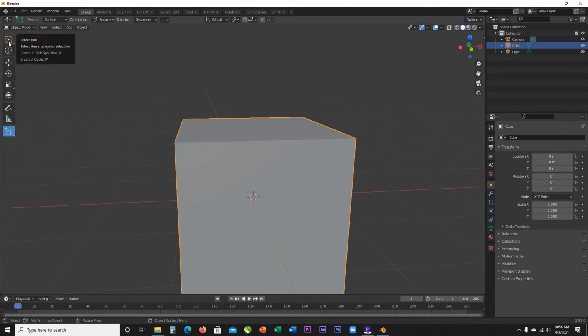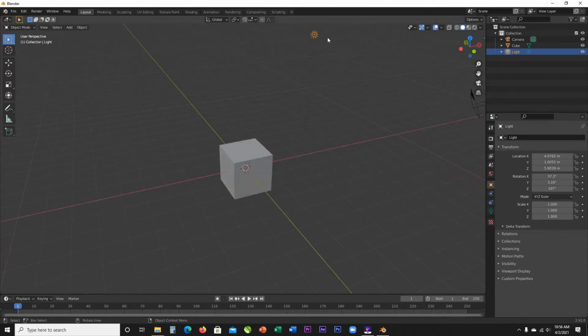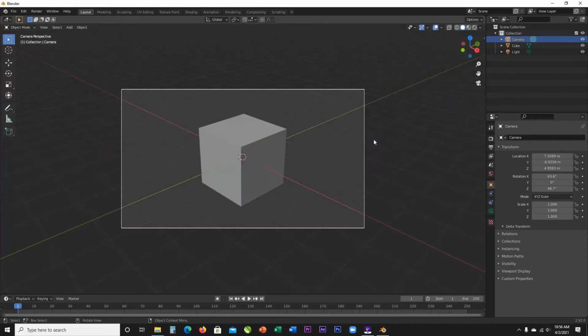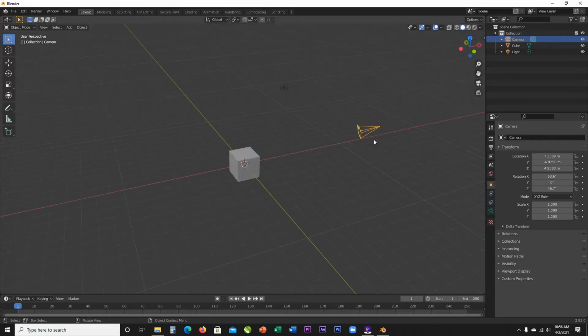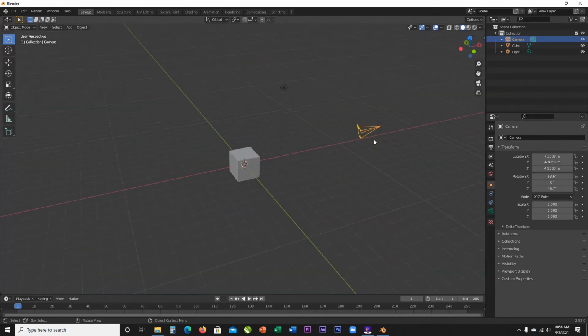Next, I'll go back to the select box tool. This helps you to select items. This thing is the lights. Yes, as in the lights in your room right now. This is the camera. You press 0 to see what the camera is doing. You just press 0 on your number pad to see what the camera is doing.